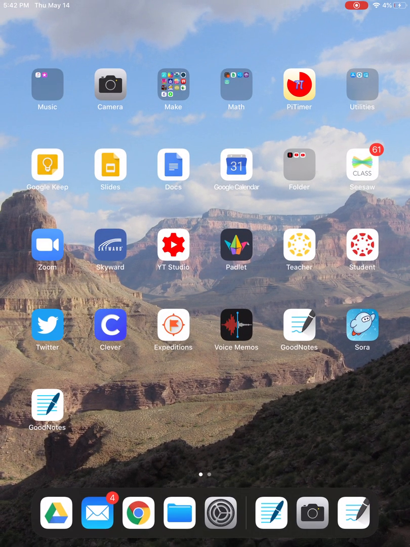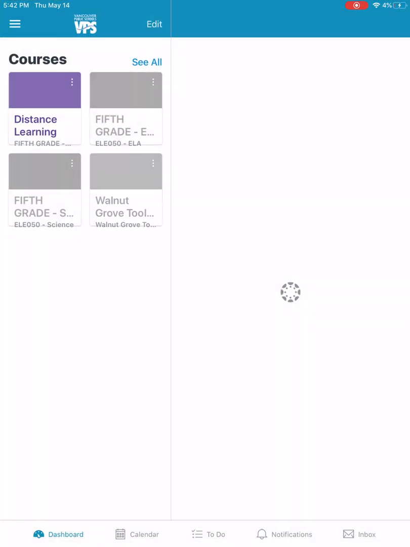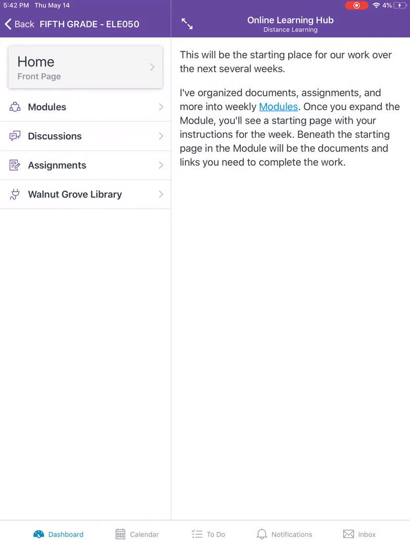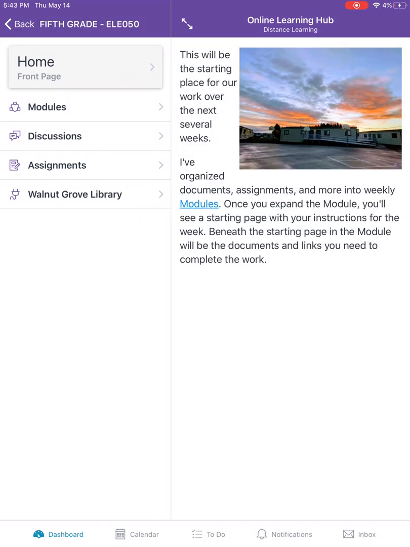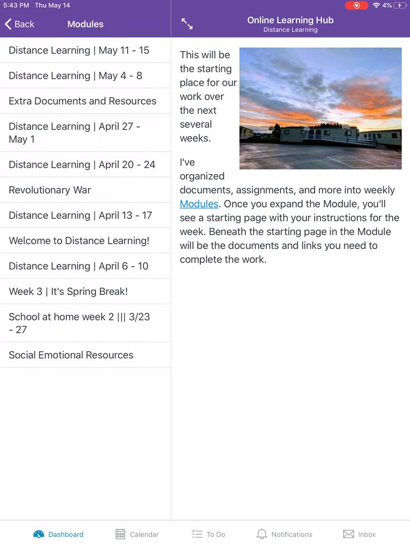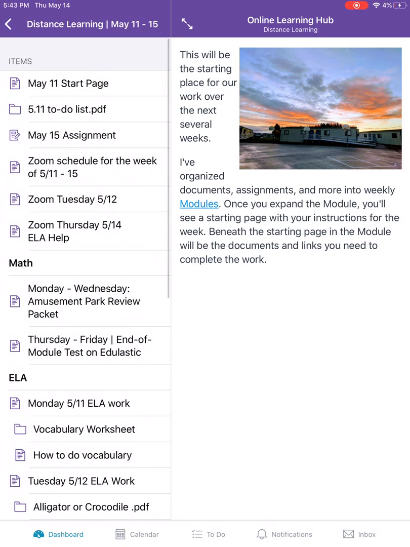So tap out, go ahead to the Student. That's the icon, the red with the heads. Group of students with their heads in the middle. That's what it's supposed to be, I'm told. We're going to go into our course called Distance Learning. It might just be called ELE 50 or something like that, but the one where all of your assignments are. And tap on Modules. Distance Learning May 11 through 15 is the module we want. And here's the list of all the items we have for the week.